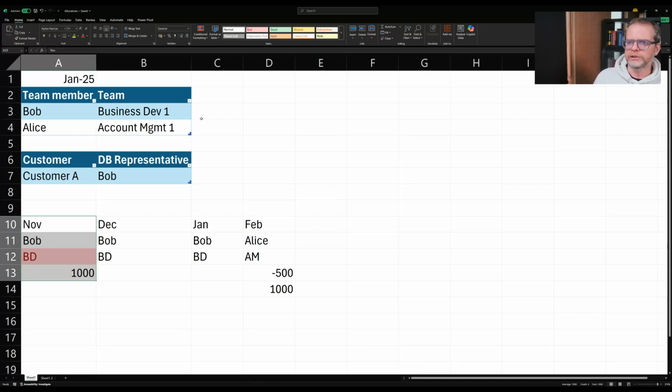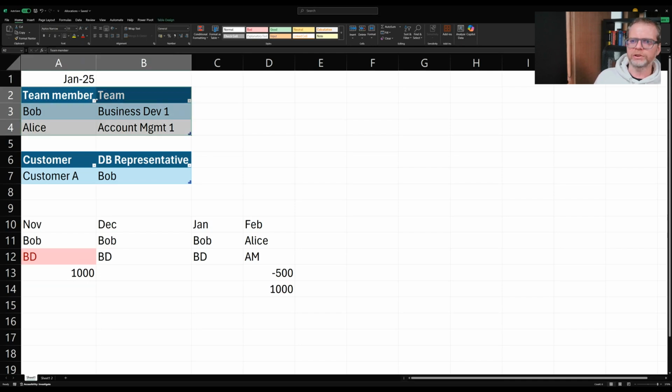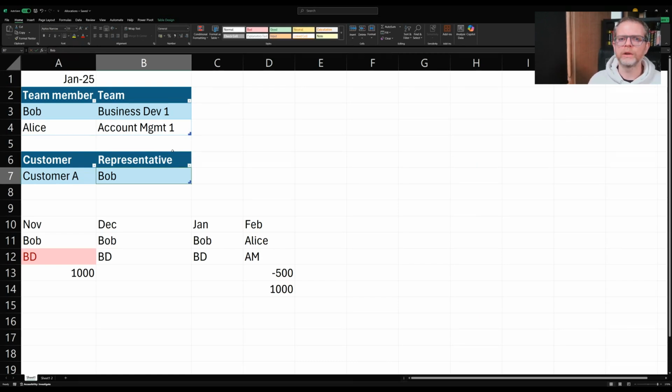So hopefully what that shows is this model where we just have the team member and the team that they belong to, and the customer and their representative. Perhaps BD representative is slightly misleading. We'll just call that representative. This isn't really sufficient. We're losing information about when was this person the representative for this business? When was this person in this team? So we can address that in a reasonably straightforward fashion.